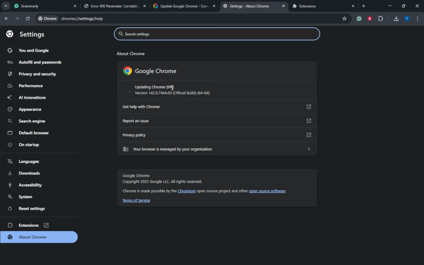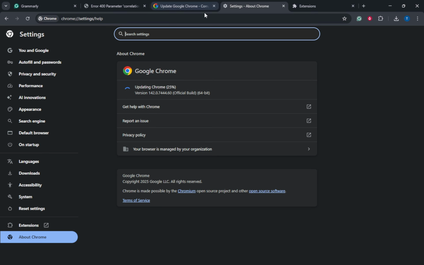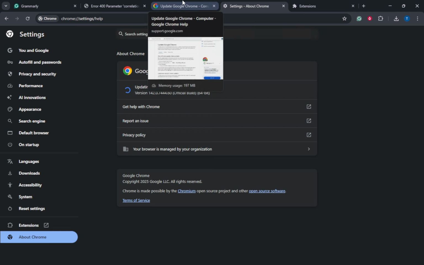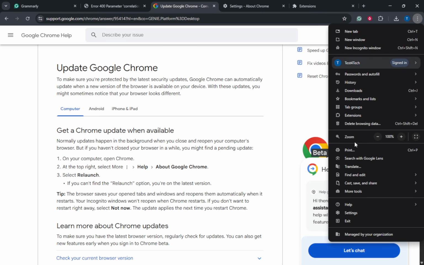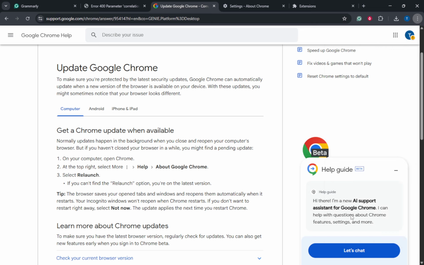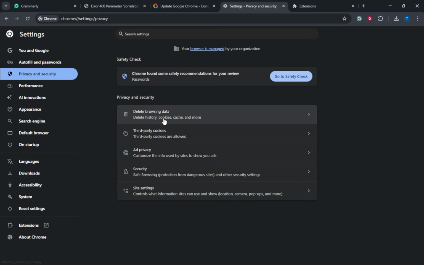If everything is up to date but Grammarly is still giving you trouble, it might be time to clear your browser's cache and cookies. Head over to the Chrome menu again, hover over More Tools, and click on Clear Browsing Data. Make sure you select All Time as the time range and check the boxes for cached images and files and cookies and other site data. Once selected, click on Clear Data. After doing this, give your browser a quick restart.